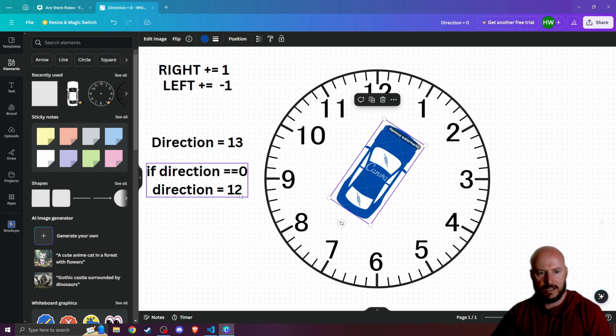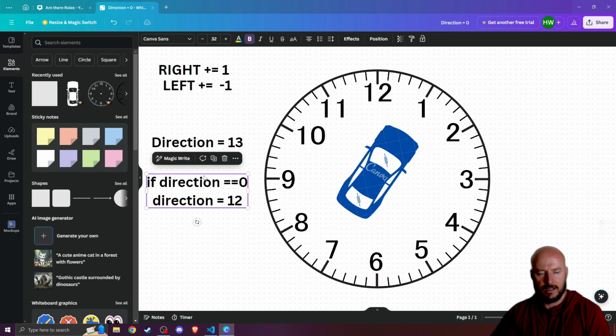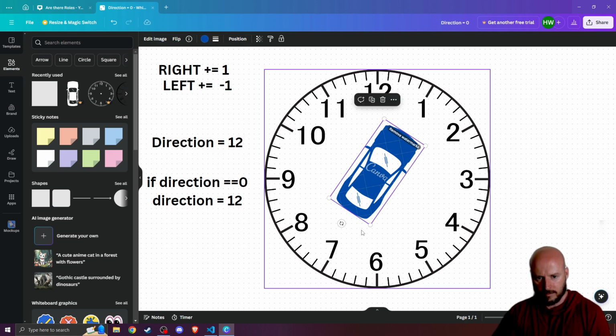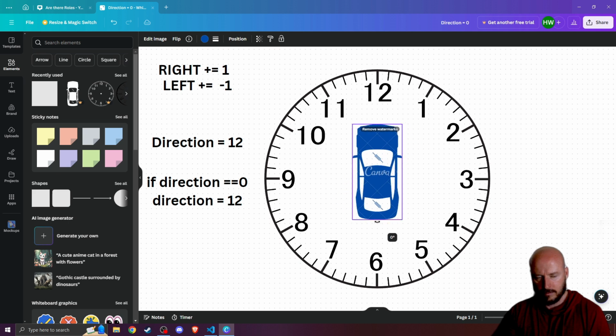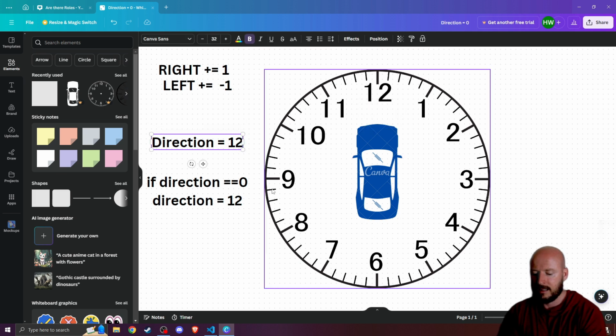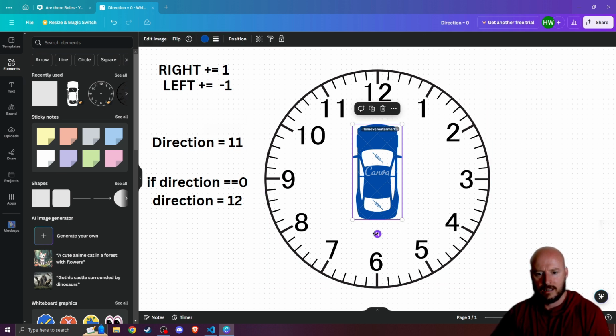Because if we go through this, if we have a command that says go left, we plus equals -1. And if we -1 from 1, this goes to 12. Now we get a second left. The command is left, so we plus equal -1. Direction equals -1, that's 11. So the car goes here.